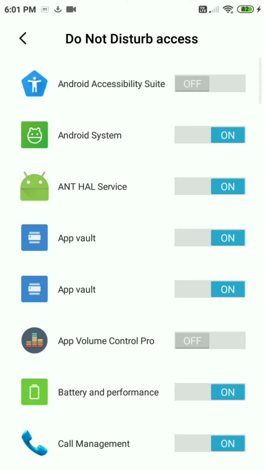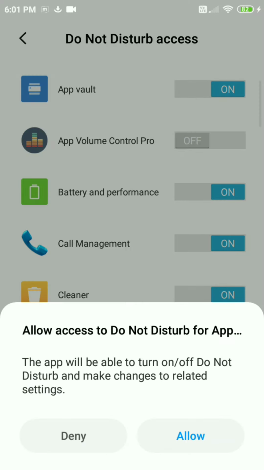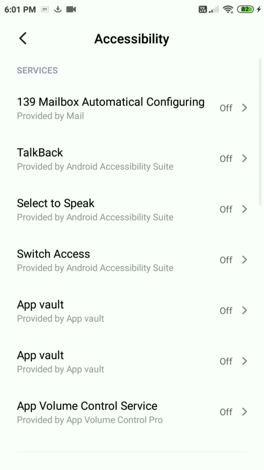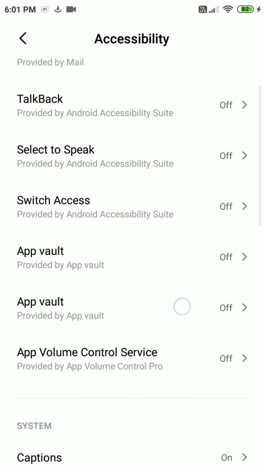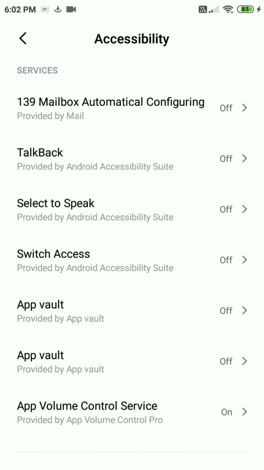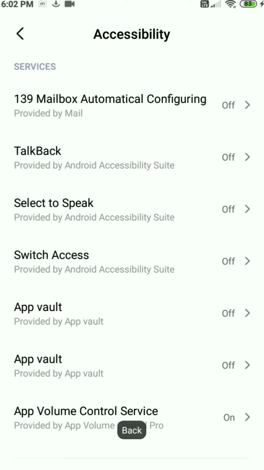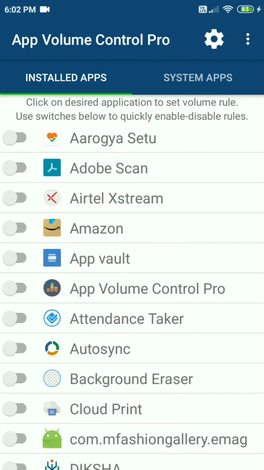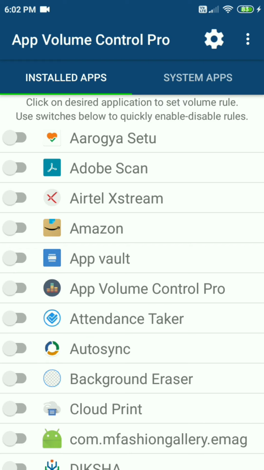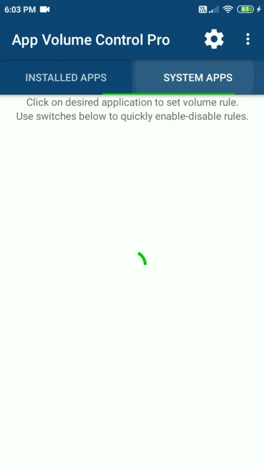First you grant all the settings to it. It will ask for do not disturb access, because of course it is a sound application, so it needs it. And then also the accessibility access, so that it can access the sound of the mobile phone. Remember, this app will work when you keep this app in background apps, that is in the recent apps. So here you can adjust the volume settings for installed apps and even the system apps.